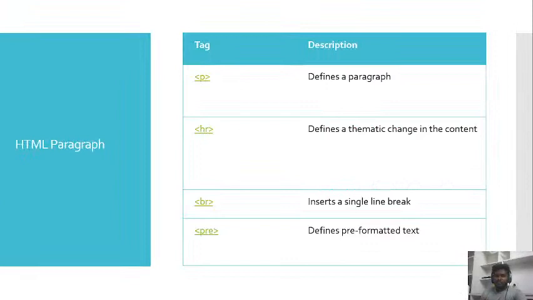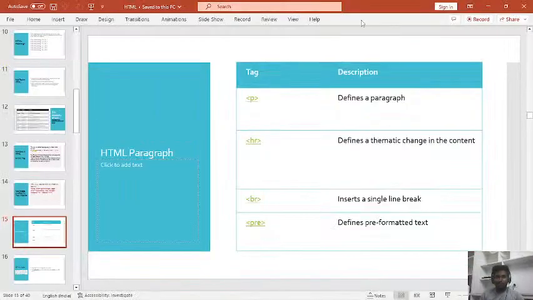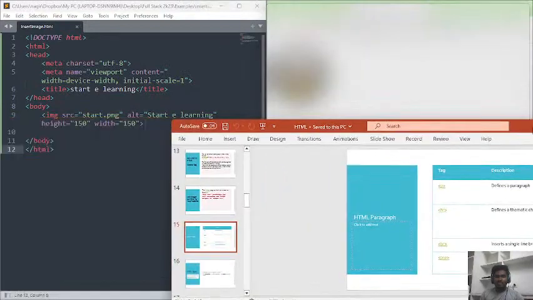Then the paragraph tag. I already told you that for adding content we are going to use the paragraph tag as well as the heading tag. For inserting a paragraph we are going to use the p tag, and hr is for dividing the blocks. It will divide the blocks, and the br tag is used to break a particular line, and the pre tag is used to display the text as it is. I'll show you practically, then only you'll come to understand.